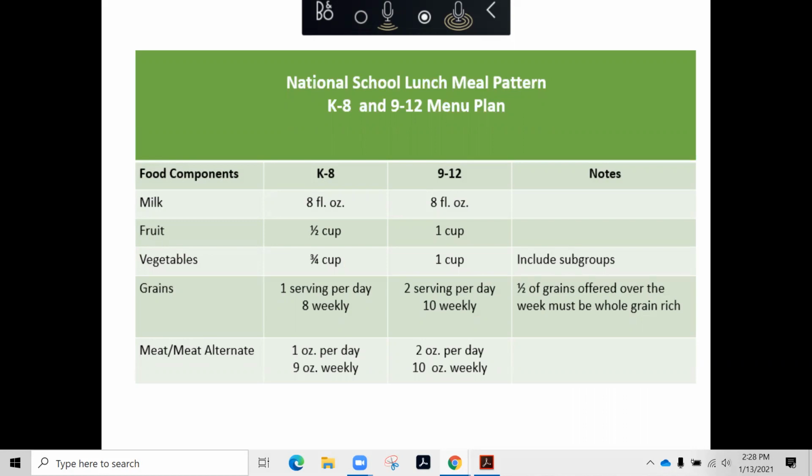So the NSLP meal pattern for lunch has 3 grade groups. If you look at the charts that we have out on the internet, you're going to see the 3 different grade groups with the minimum serving sizes for each of those grade groups. But as the menu planner, you can combine grade groups as long as you are still meeting your minimum serving sizes for those grade groups.